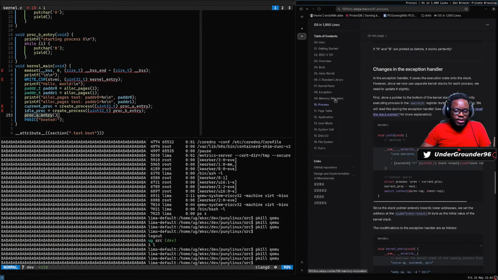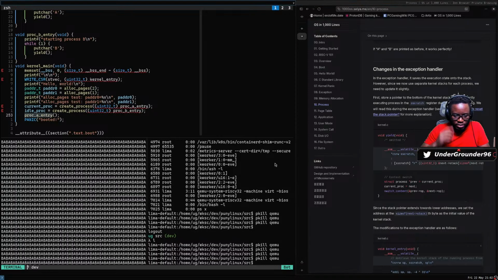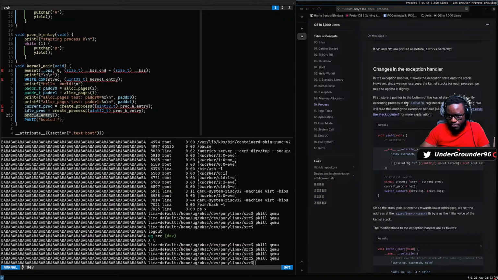We're back at it again. Oh, damn. All right, let's go. So, changes in the exception handler. In the exception handler, it says the execution is saved onto the stack. However, since we now have separate kernel stacks for each process. I think I read this.